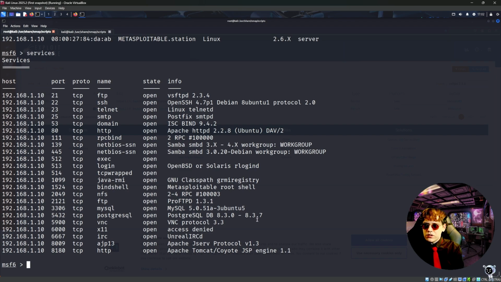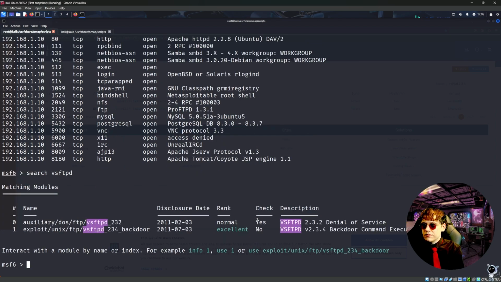We can search for it directly in msfconsole with search vsftpd. We have an auxiliary module, which is a denial of service and called crash the machine. We don't want that. We also have an exploit, which allows us to get into the machine, as we already did in the previous video.